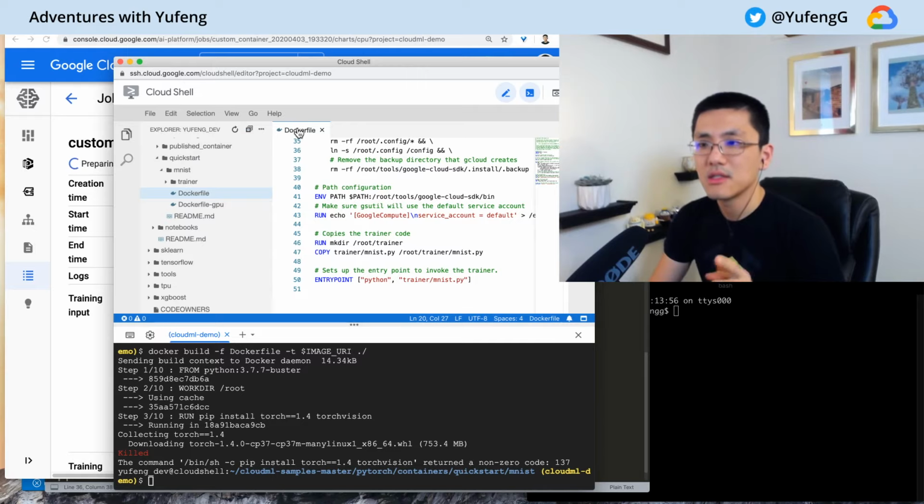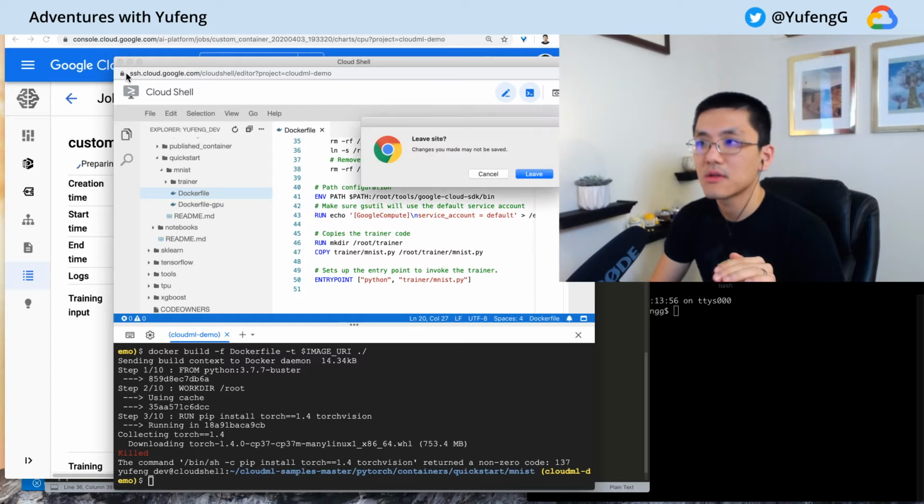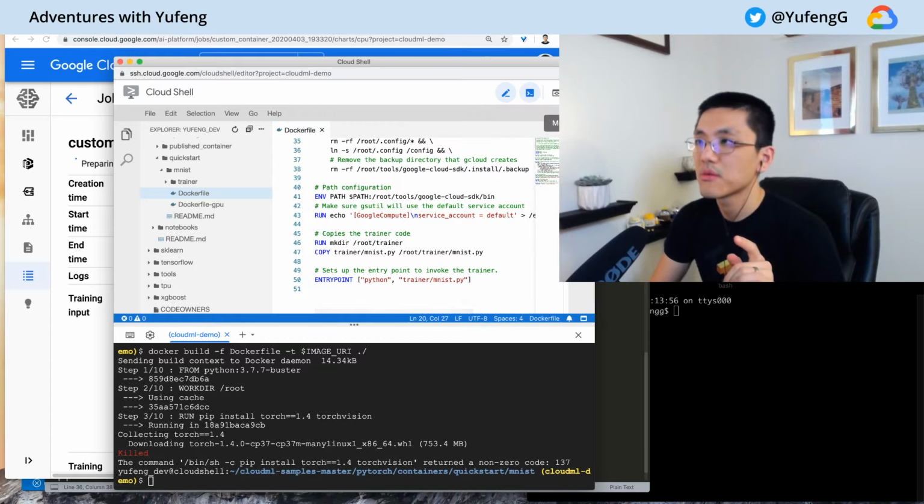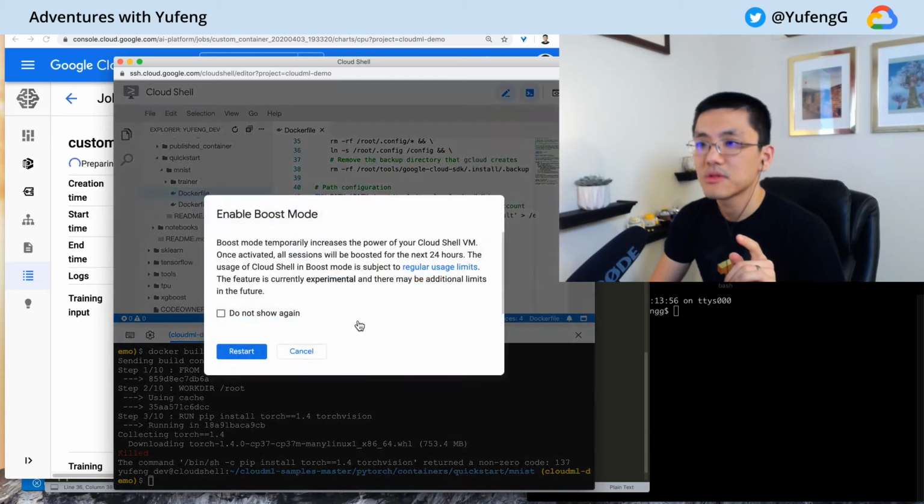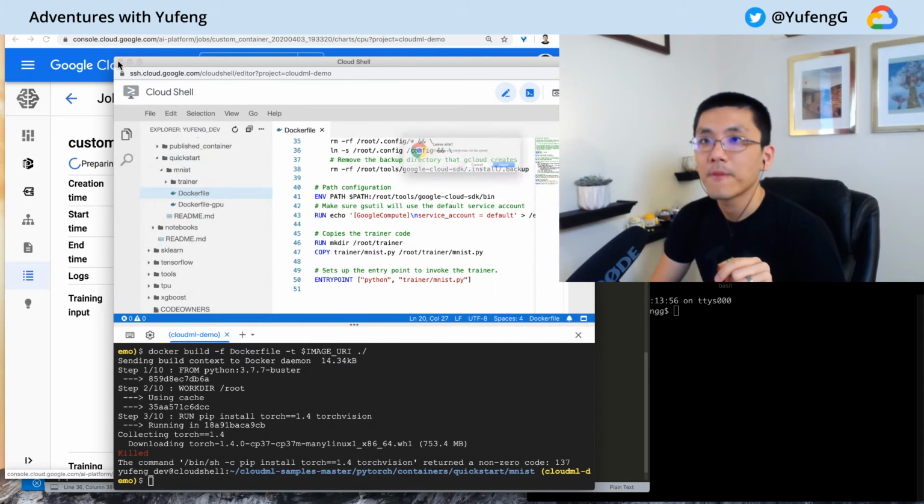Our Cloud Shell instance is pretty much useless at this point, so I'm going to close that out. And wait, before I do, I wonder if there's a way to turn off the boost. Oh, I never started it, right? Yeah. So we'll get rid of that.